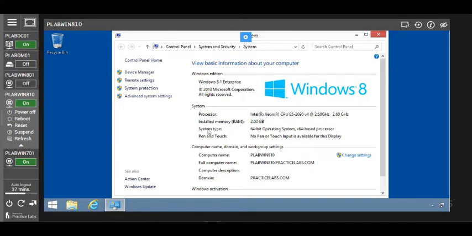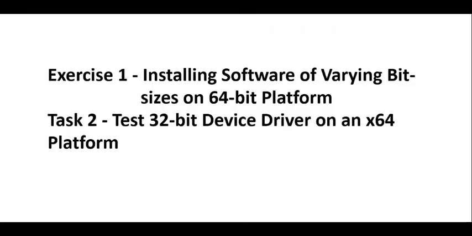In the next task, task 2, we shall be testing a 32-bit device driver on a 64-bit platform. Usually a 32-bit driver is not supported by a 64-bit operating system, but we are going to verify and see if it's going to work or not.